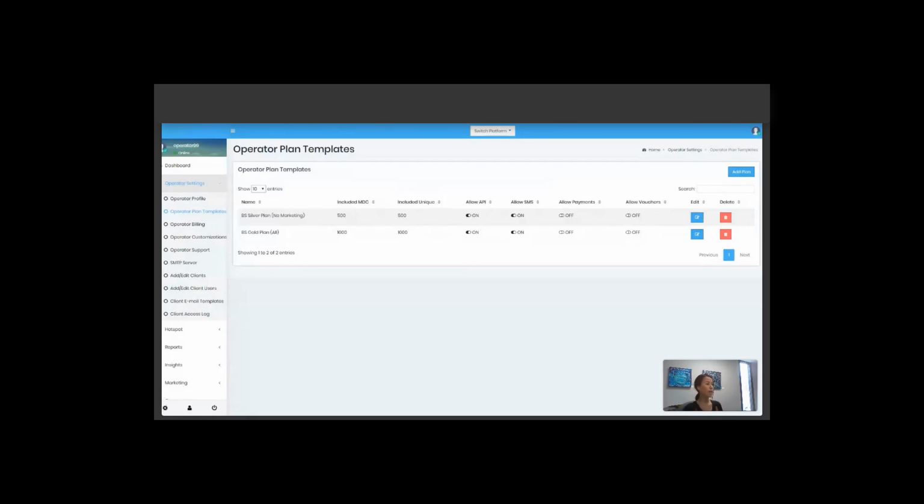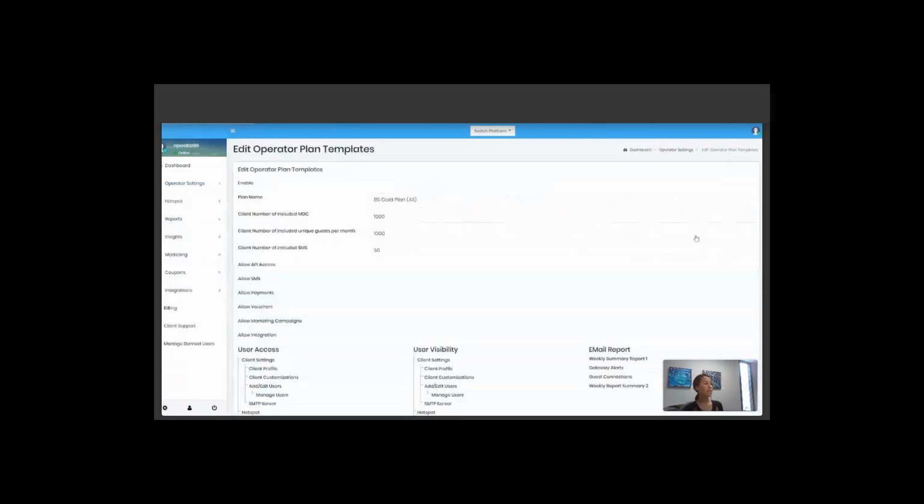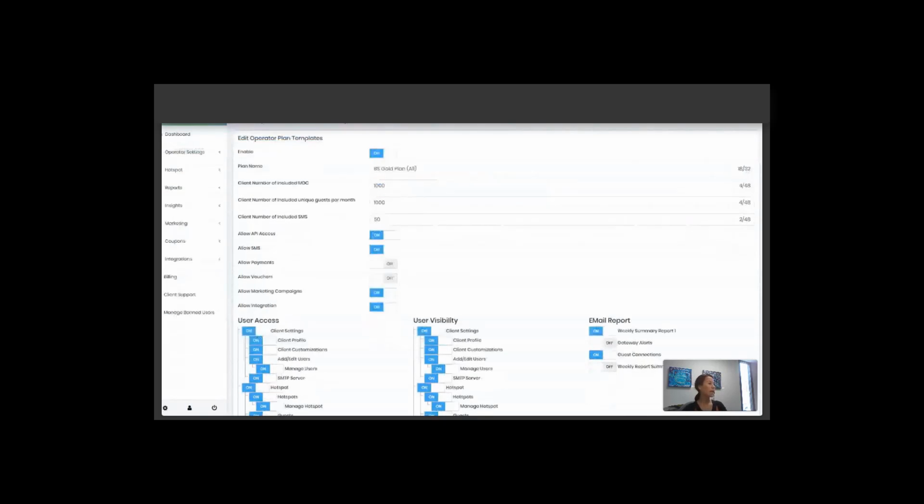So if you'll take notice, I have 2 plans here. BS, those are actually my initials, Beatrice Stone, silver plan, and then I have a gold plan. So let's take a look at both of them. The gold plan, I'm just going to simply hit edit. You will add it though if you don't currently have them. What you're saying here is any client that I onboard with my gold plan is going to be allowed all of these different buckets. So clients, number of included MDC.